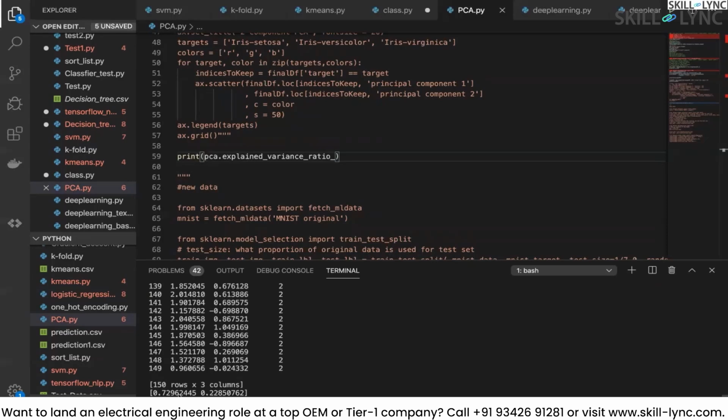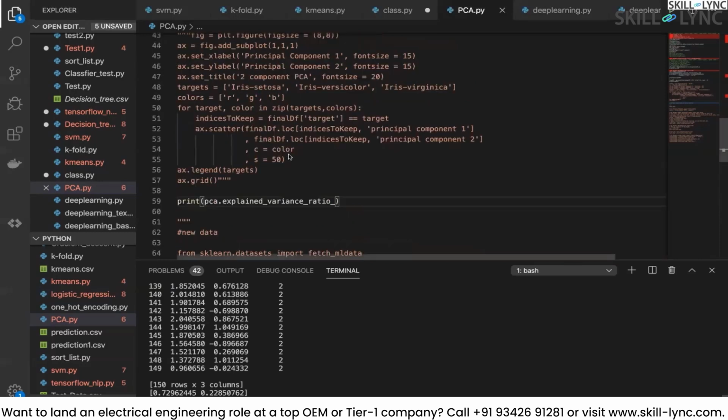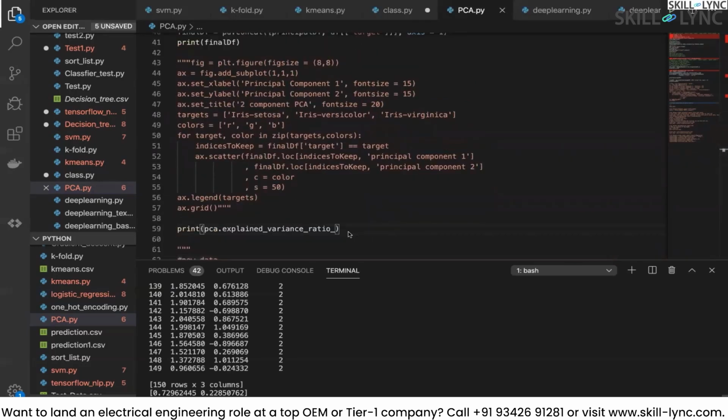Amount of information. So PC1 has around 72.96% of the data information and 22.8% of the data information is carried by PC2. So now you must be thinking, where is the remaining information? If you add these two, that would be around 95% of the variation of the data, right? Where is the remaining 5% of the data? You know the answer, which is PC3 and PC4. Okay, let's do this.